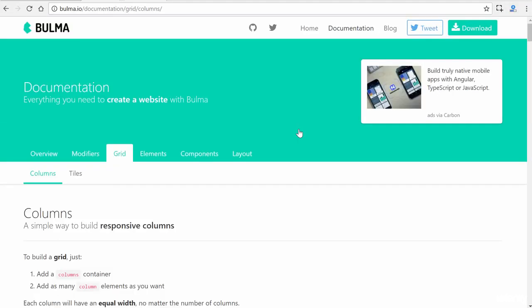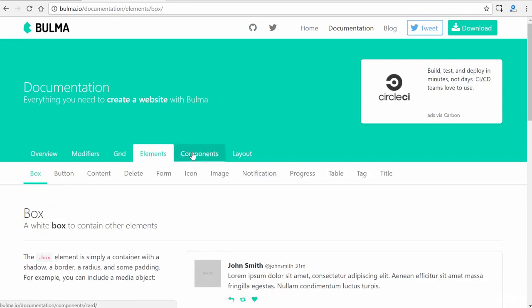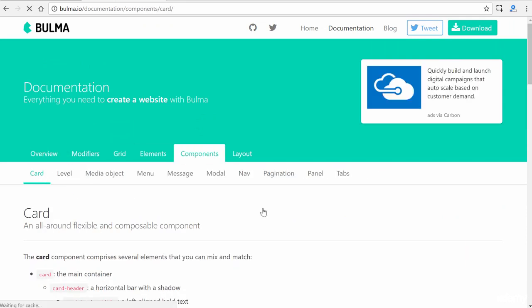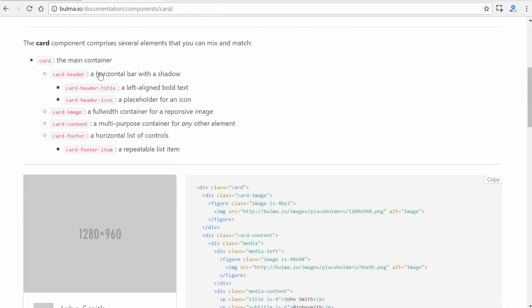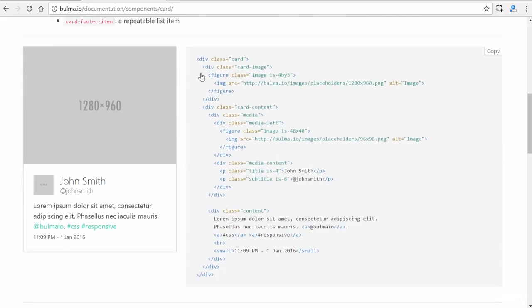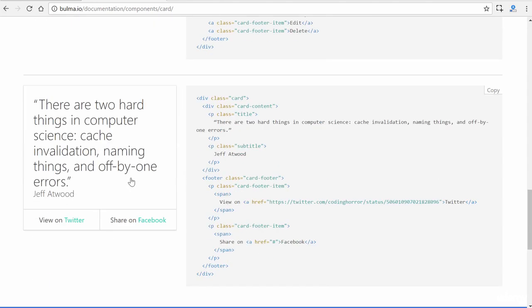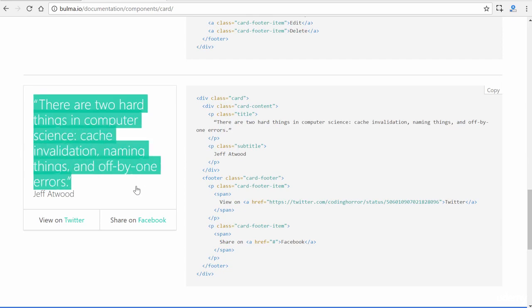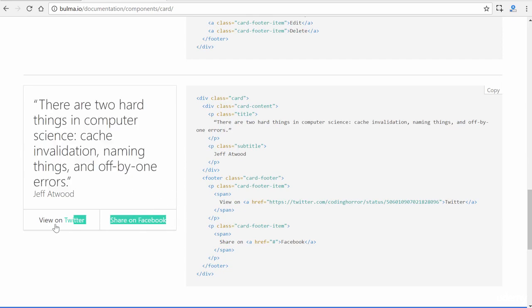So if we go back to the documentation, we go up to elements. I believe it's in elements. No, maybe it's in components. There we go, card. Here's all the information you need to know about that. So it gives you different HTML scenarios based on this result, if you want that type of card, or this type of card, or this type of card, which is more specific to what we want, although we're not going to have share buttons or anything like that. Nobody wants to share testimonials.